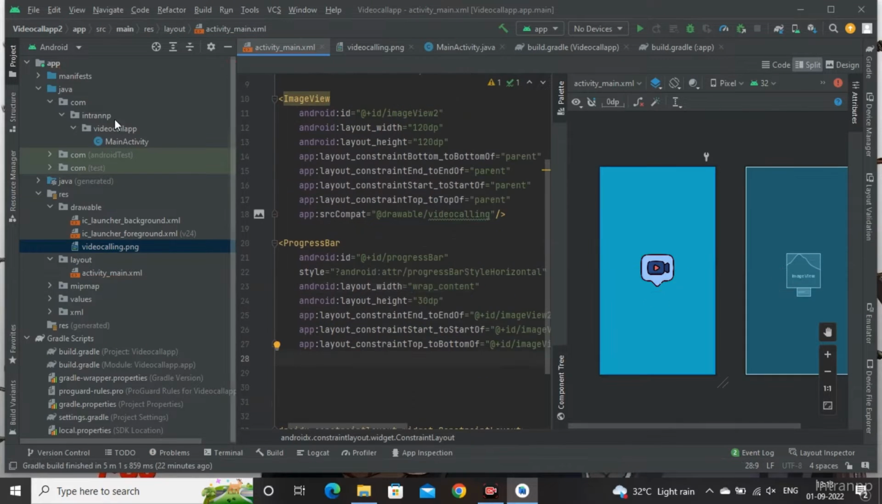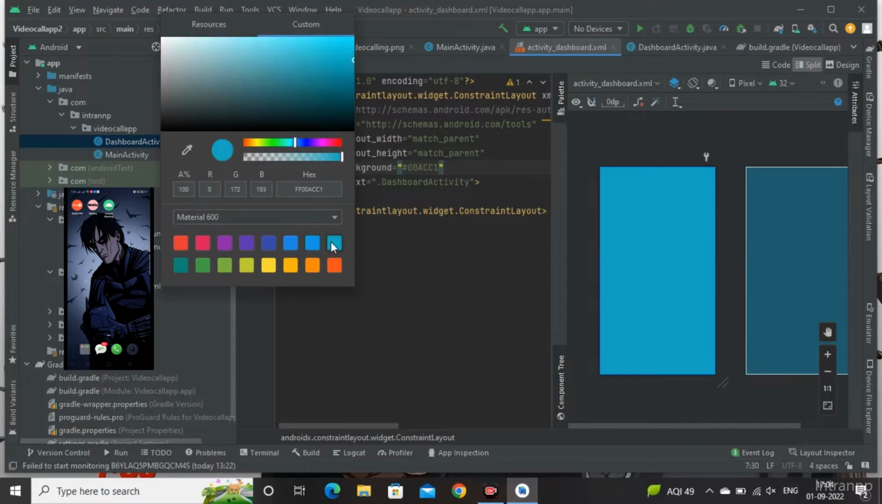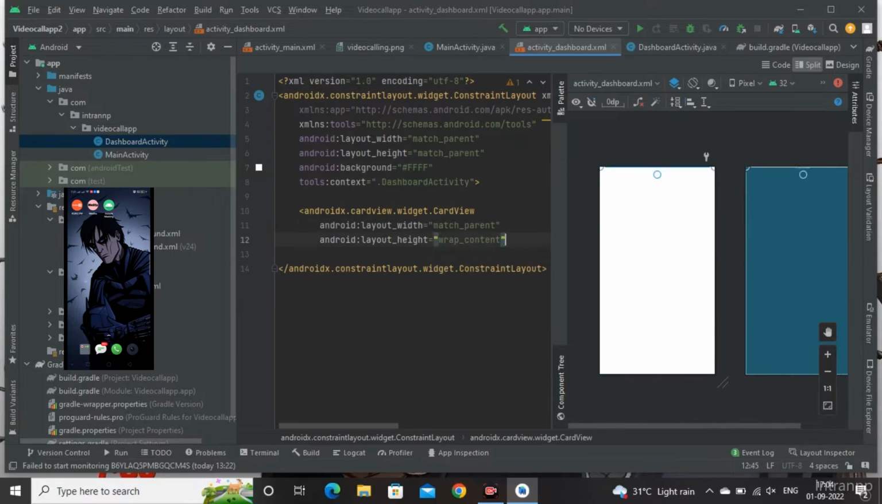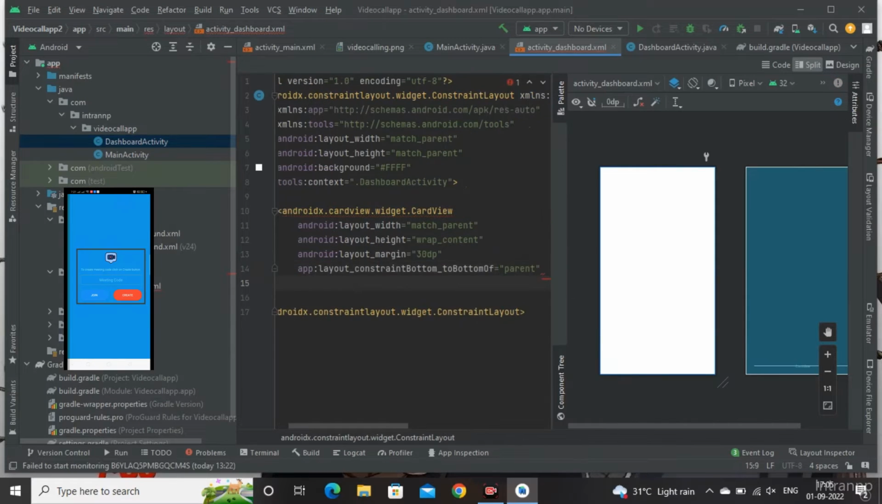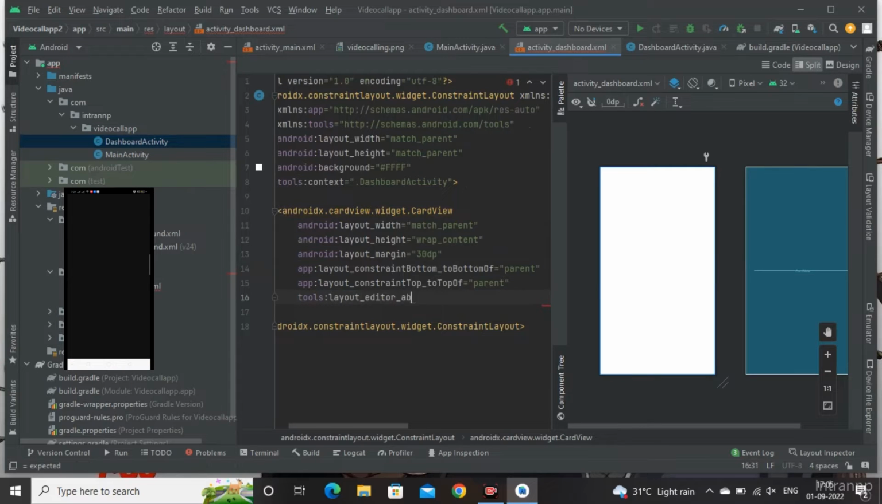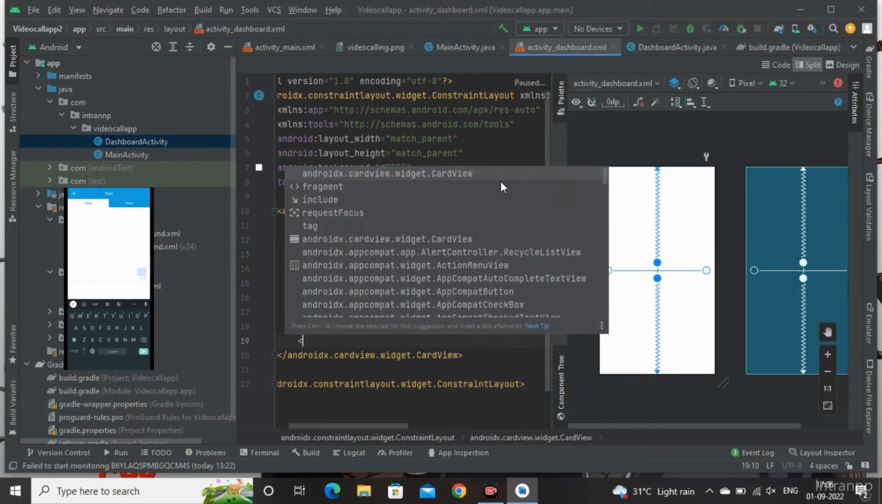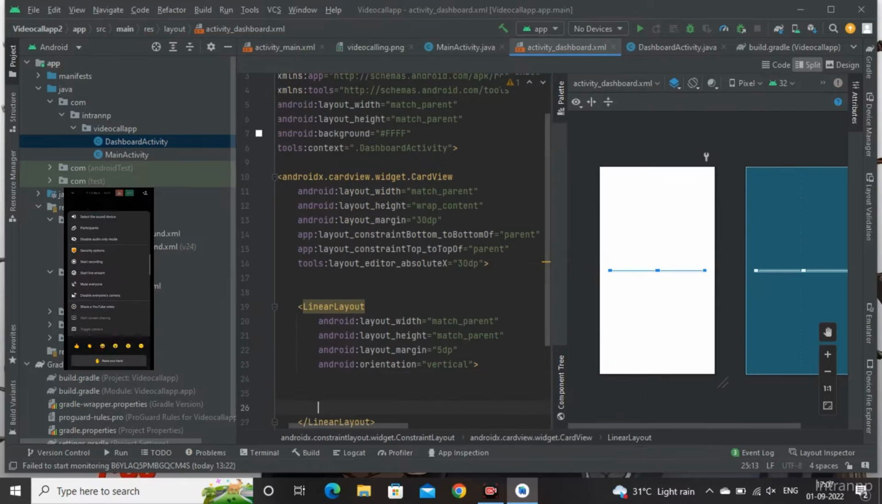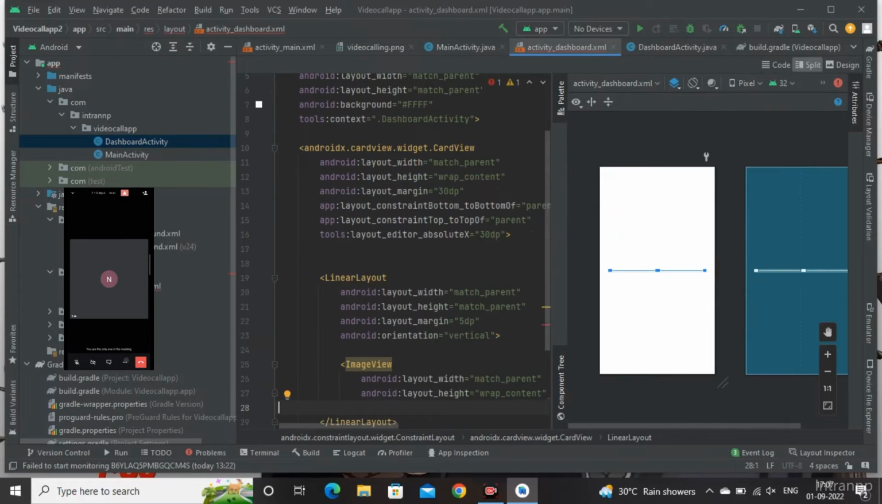Let me first show you the demo of the Android app that we will be creating. You can see on the left hand side. So basically we will create one splash screen and dashboard activity, and then we will integrate our Jitsi SDK. As you can see, Jitsi SDK has many features.